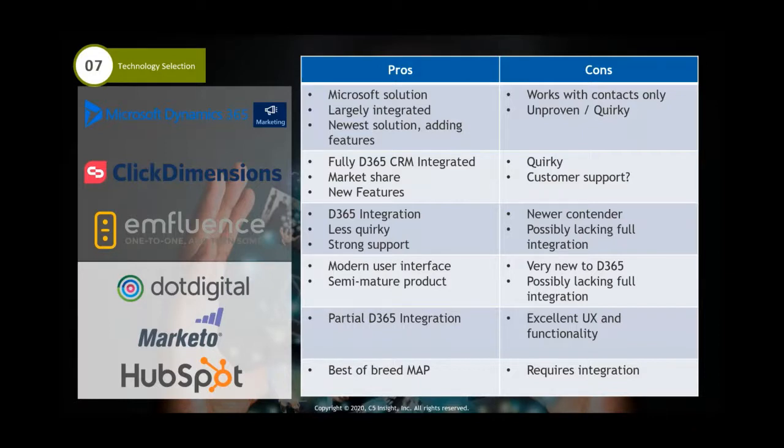And I'm not saying they're miles ahead of the others on this chart. They're all kind of close to each other, but Marketo and HubSpot have just been around for a long time, have made huge investments. They're very mature products and can do a whole lot of stuff, but expect to invest a lot in integrating those and making them work with Dynamics.